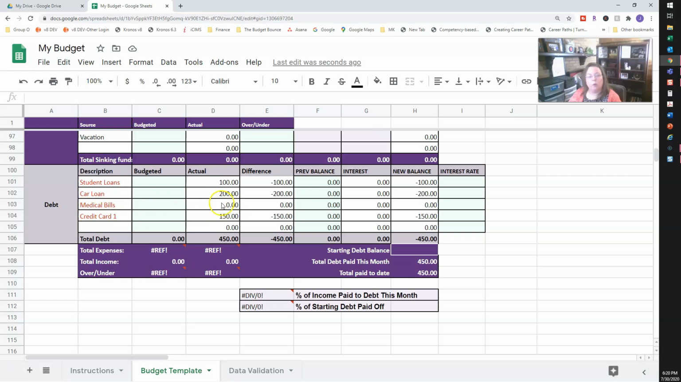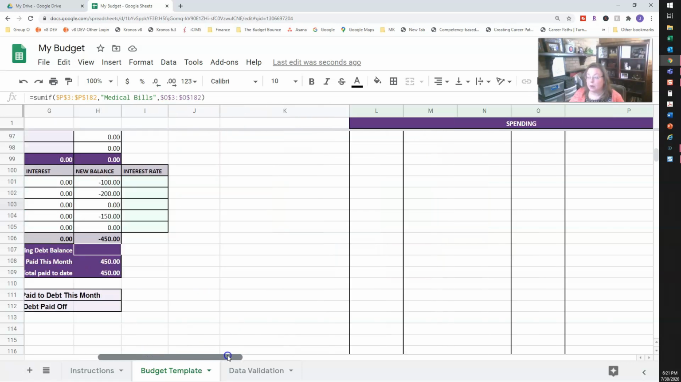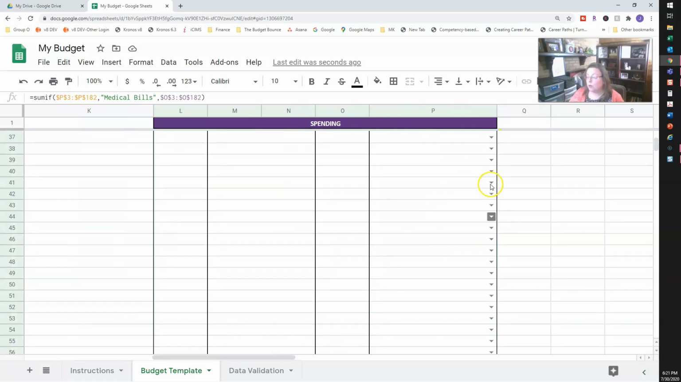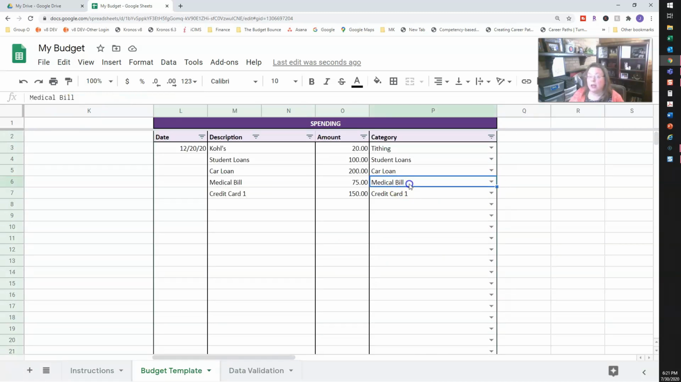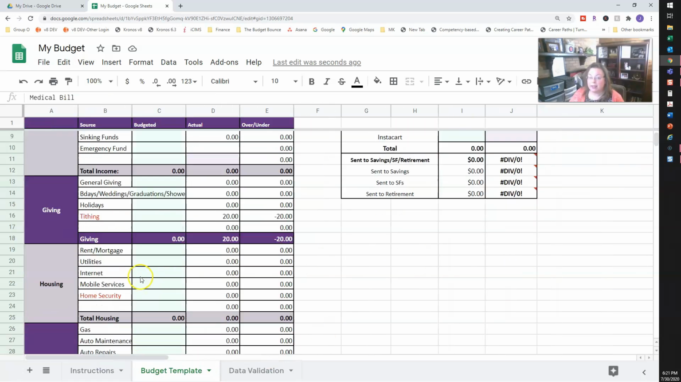So why? Why would that happen? Let me show you. These formulas, especially a SUMIF where it's searching for something specific and it's going to bring you back data based on what it finds, it is looking for this exactly. Medical bills with an S. Medical bills. And I purposely did this so I could show this to you. So it's looking for medical bills, but that's not what we called that category. When we come over here, it's medical bill without the S. And that's why it's not finding it.